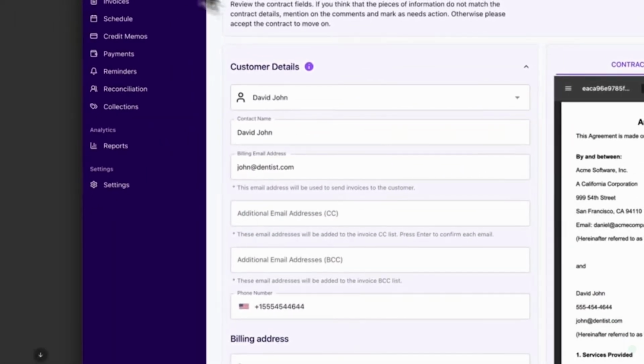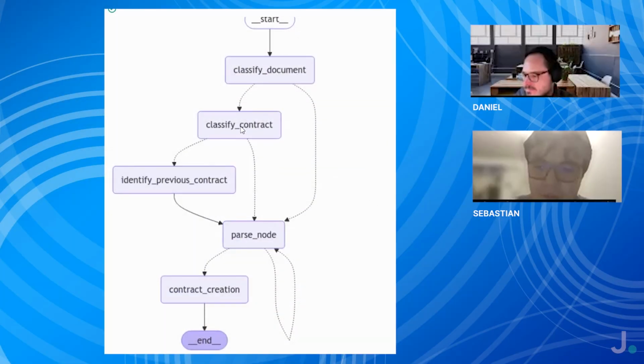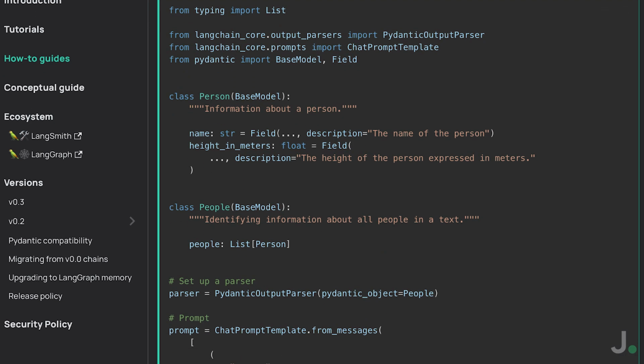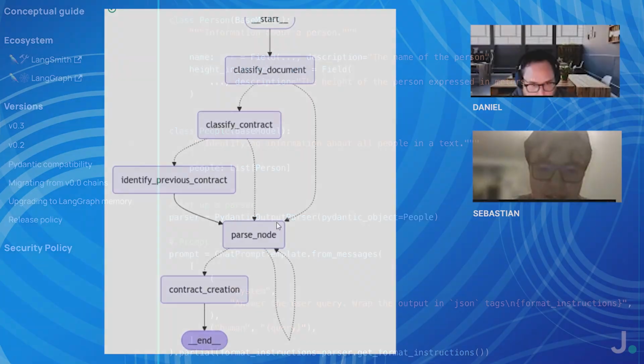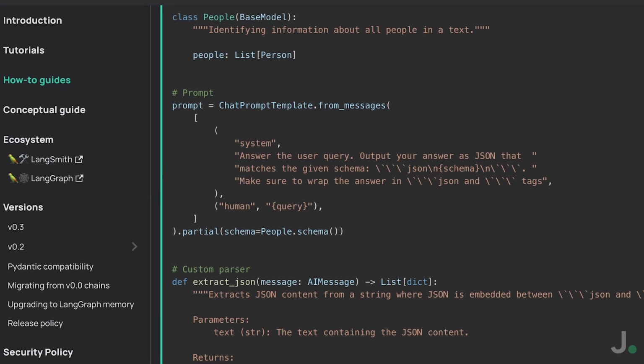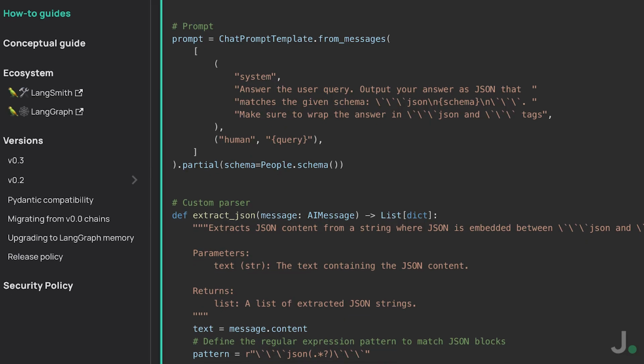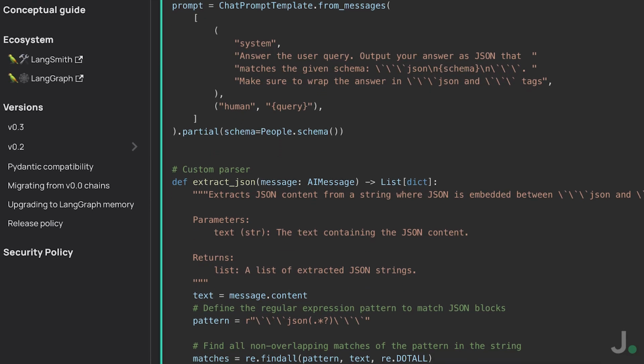Then let's say it's a new contract. As it is a new contract, we're going to parse all the information, so we can jump from here to here and go to the parse node. This parse node fills this parse result with all the previous information. Then we have another node right here called parse line items, and it fills this information. And basically that is how information is filled through the nodes.